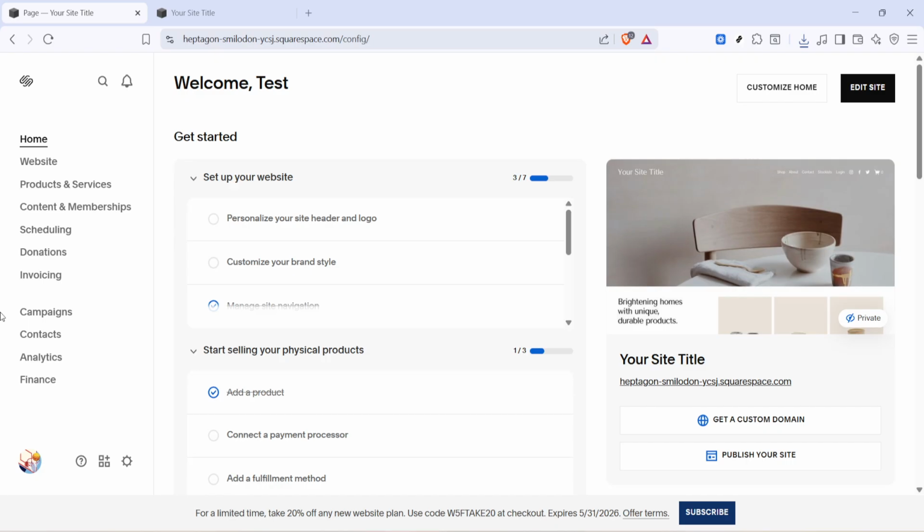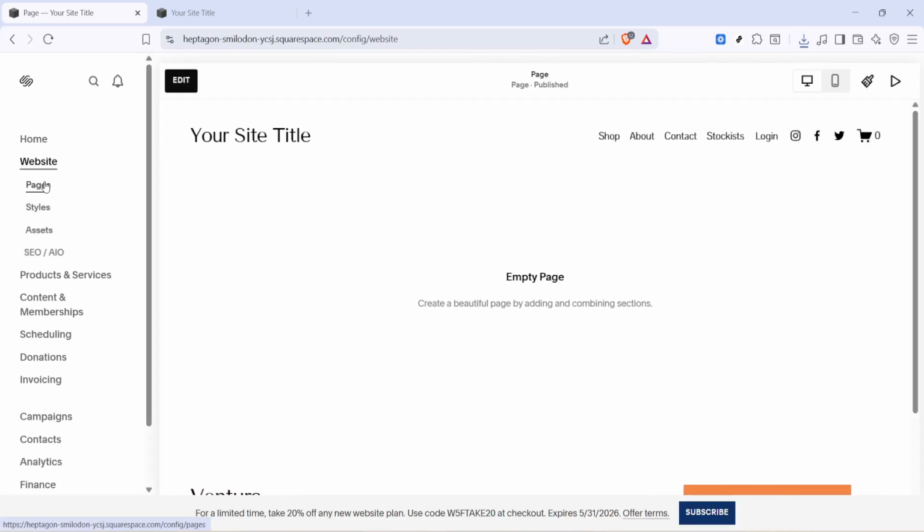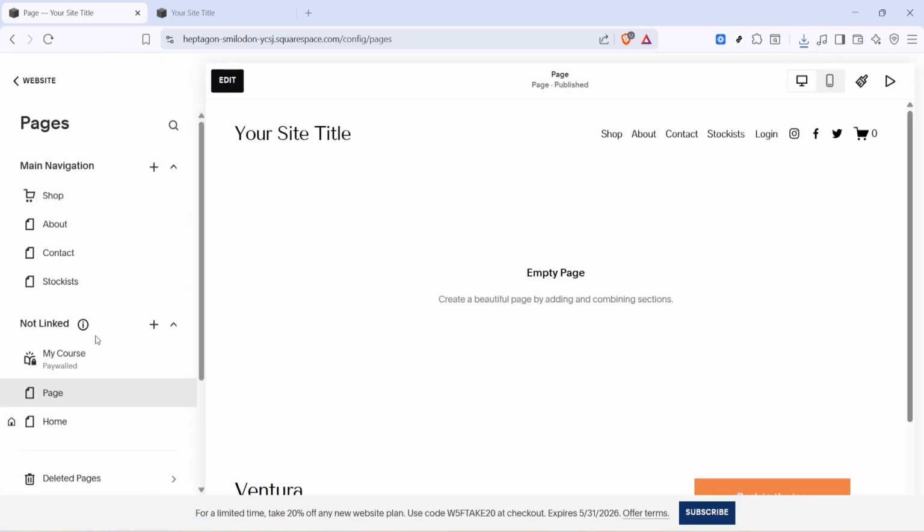Start on your site's dashboard and open the website section. From there, head into Pages. In the Pages panel, find the Not Linked area. This is a handy place to build new sections without showing them in your public navigation while you work.